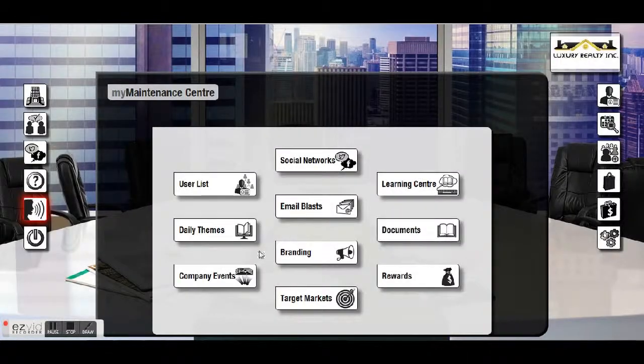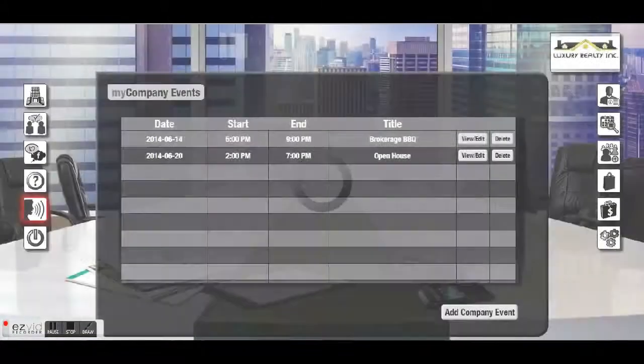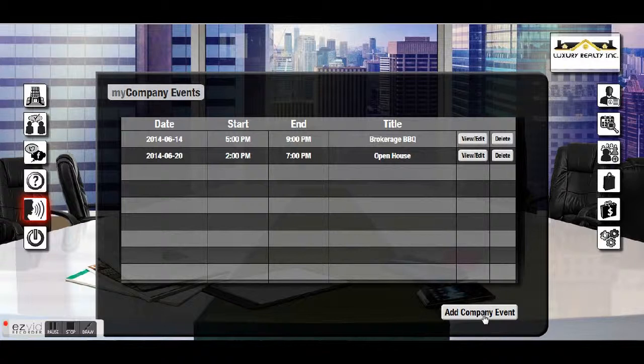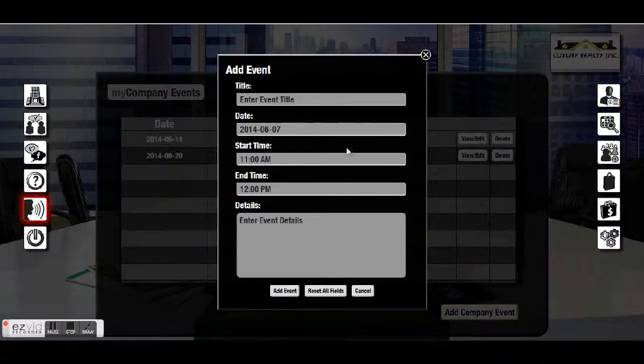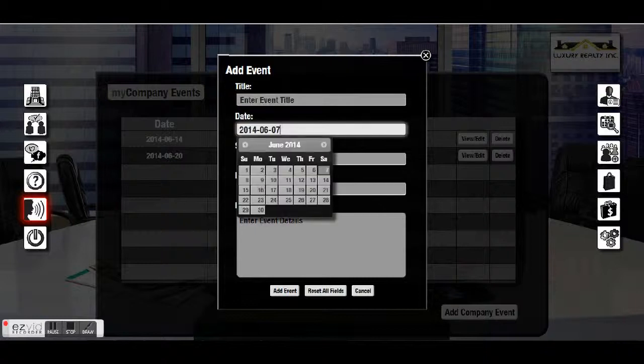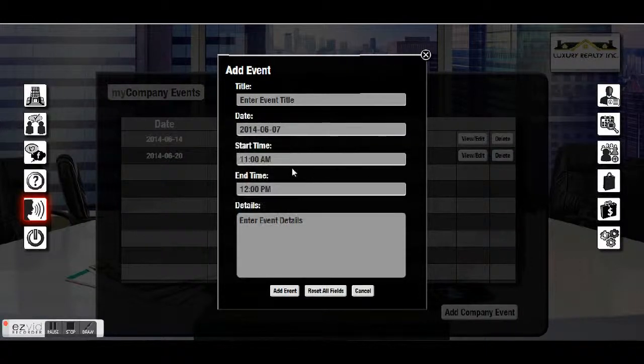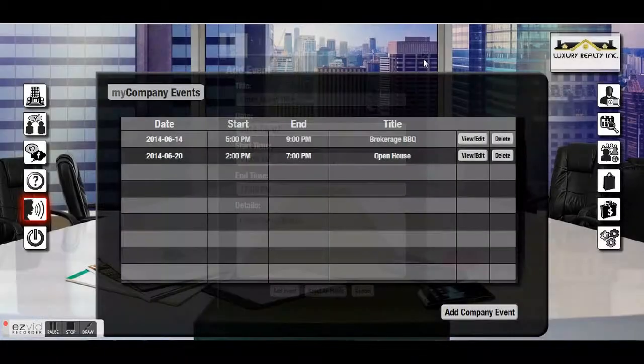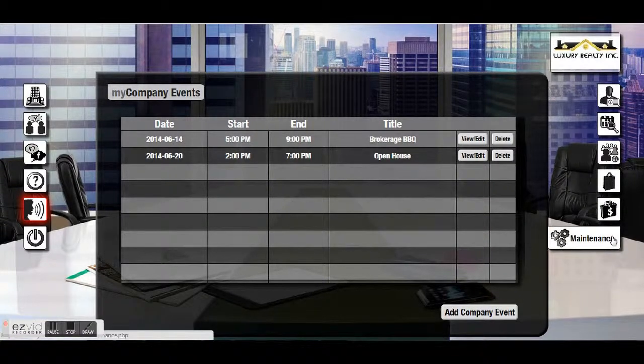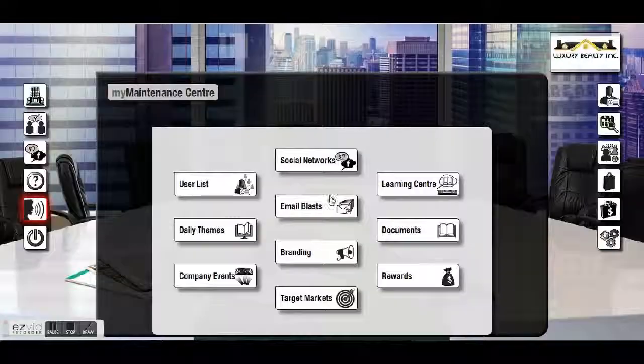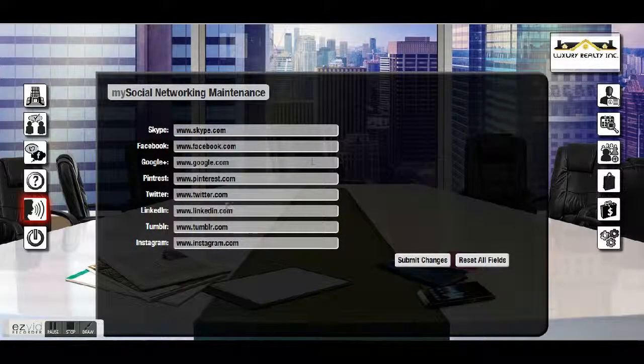Let's go to the company events. You can add an event by creating a title, a date, start and end times, and the details of the event. This will show up in the event section. So let's move on to social networks. It's pretty straightforward. You input the network's URL links and it will show up in your social media feature over here.